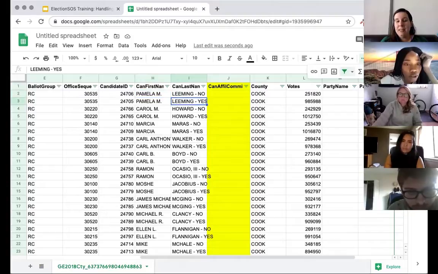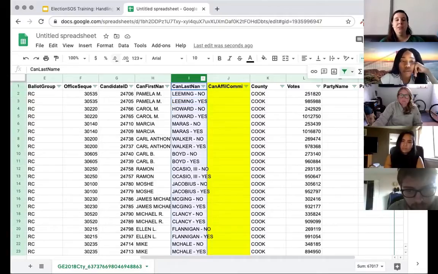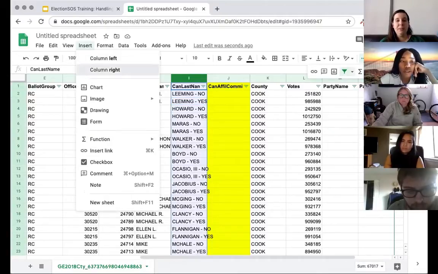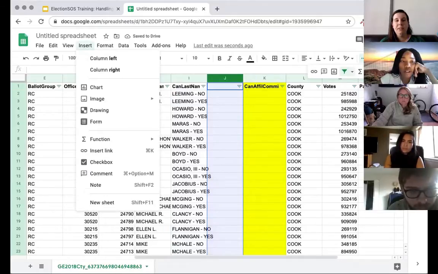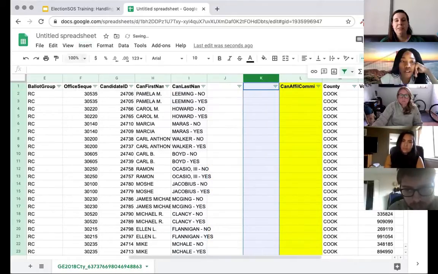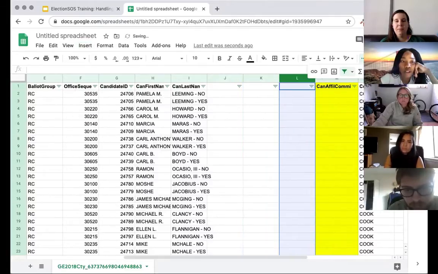I would like to get these yes, no's out of this column because it doesn't seem like they belong there. So what I'm going to do is insert a column to the right, insert another column to the right. Just going to give myself lots of space. Insert another column to the right. Okay.